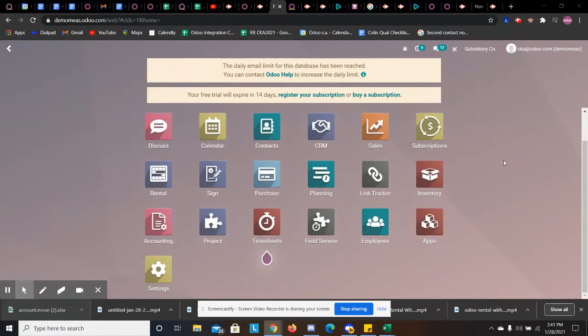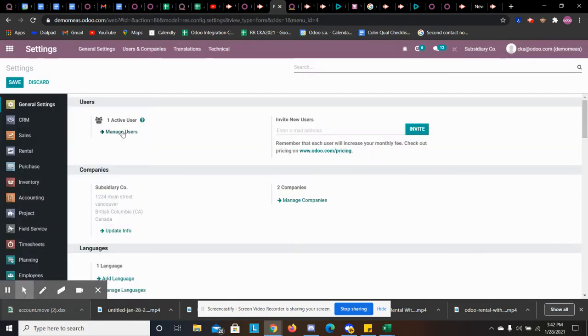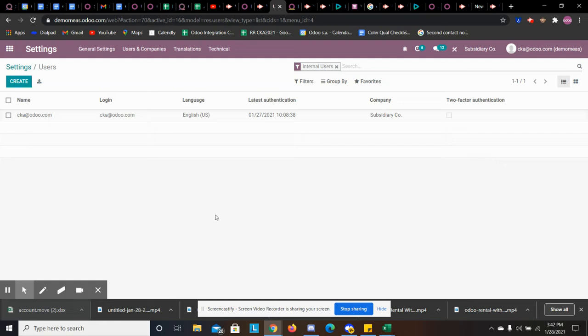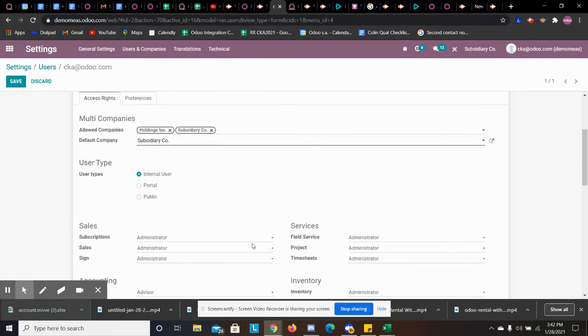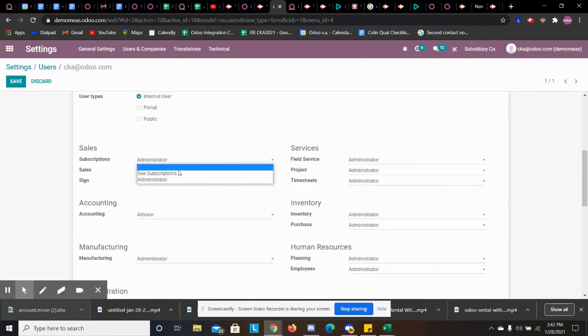To set up user access rights in Odoo, we're going to go to Settings, and we're going to go to Manage Users. So I'm the only user right now in the system, and I can specify the access rights for myself. So, for example, if I wanted to see any active recurring invoices, I could specify administrator. If I wanted to see only mine, then I would use see subscriptions.